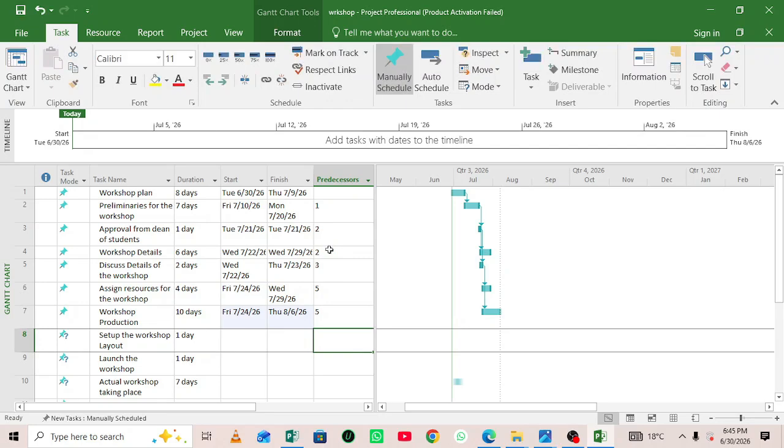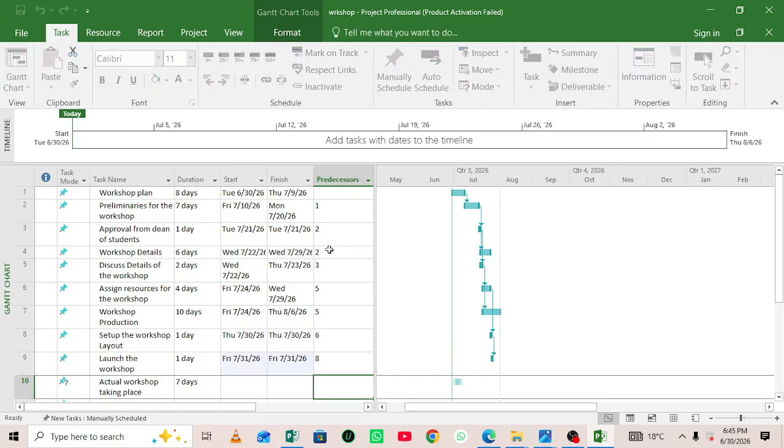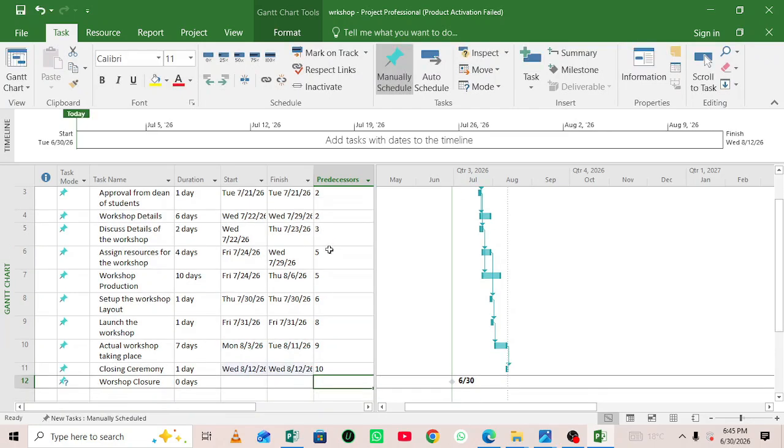And for task 8, the predecessor is task 6. For task 9, the predecessor is task 8. For task 10, the predecessor is task 9. For task 11, the predecessor is task 10. And lastly, the predecessor of task 12 is task 11.